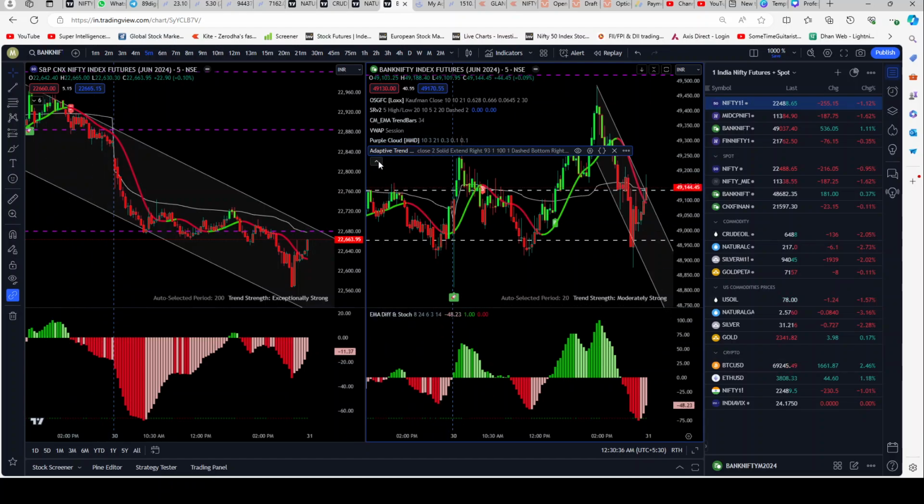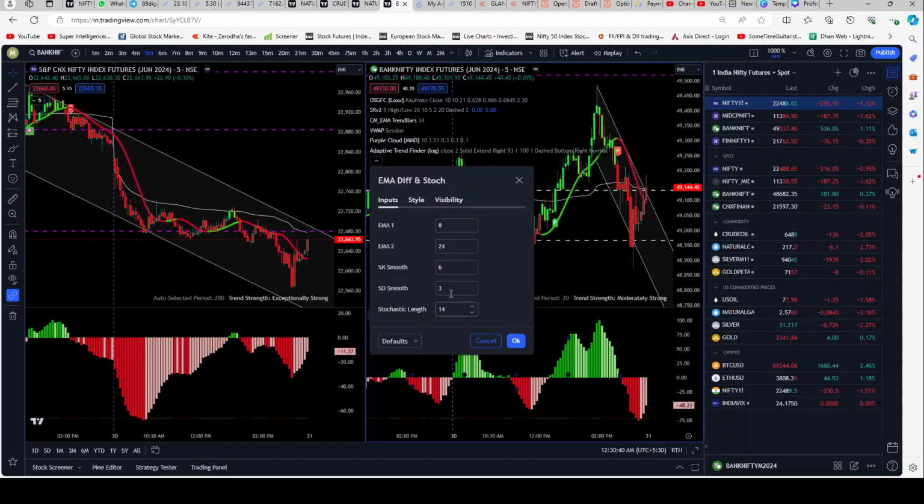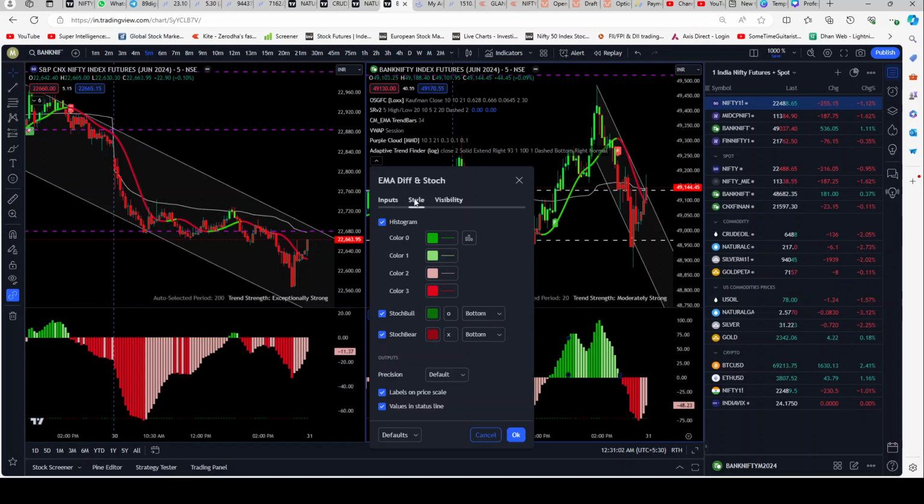On the bottom, we are using EMA Stochastic. I'm using this on the default setting to the best of my knowledge. Anyway, pause the video over here and check whether when you use it as well, the settings are the same or not. EMA 1 for me is 8, EMA 2 is 24, percentage K smooth is 6, percentage D smooth is 3, stochastic length is 14, and the style section for me looks like this.